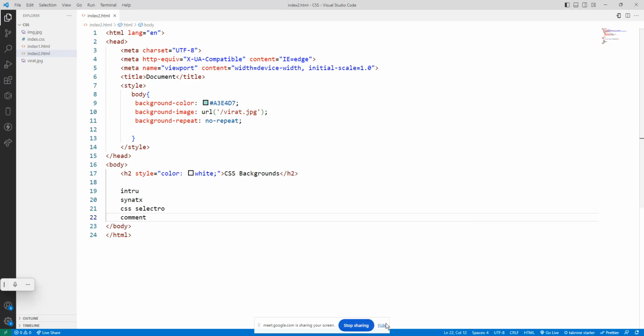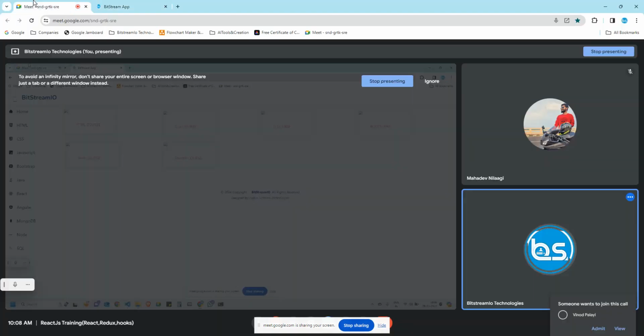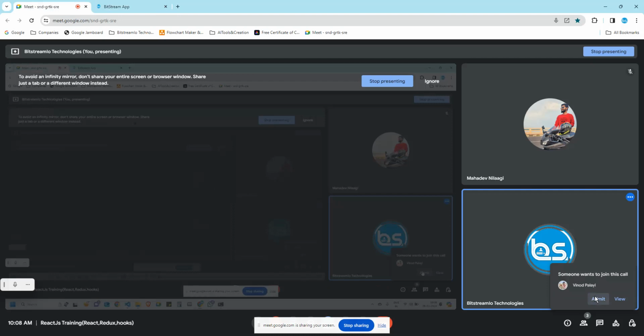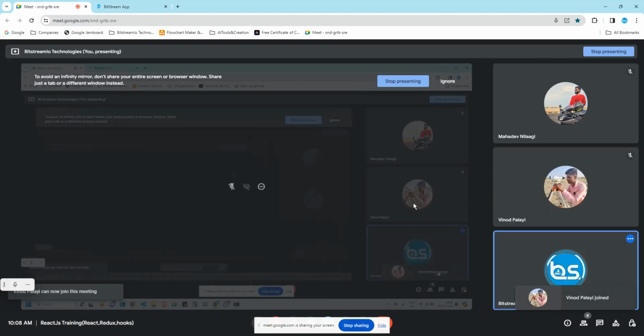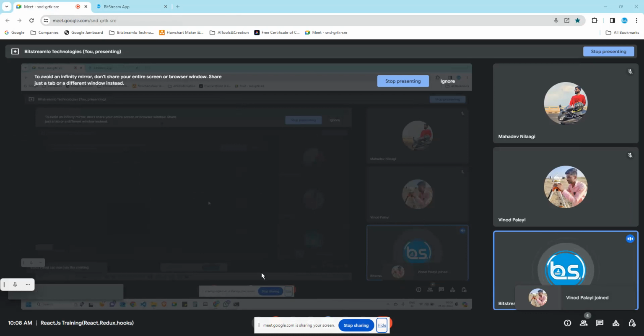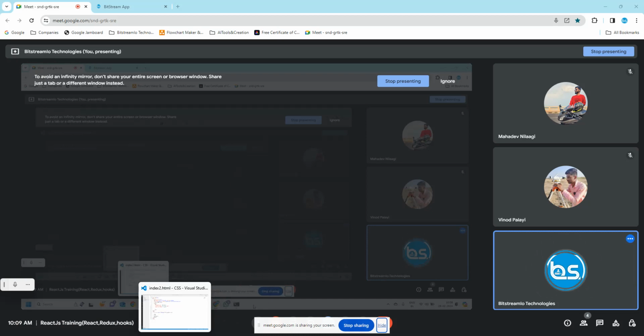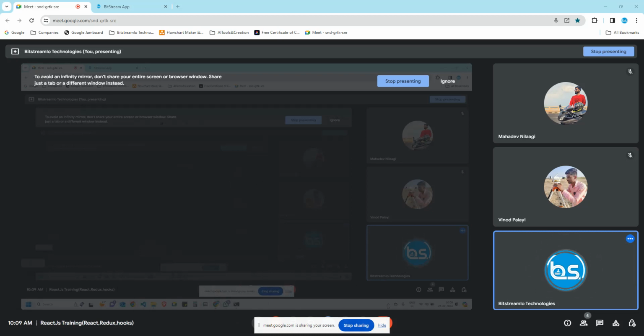Okay, so now here what we are going to do. We are going to add a CSS theme. Okay, let's start this one.